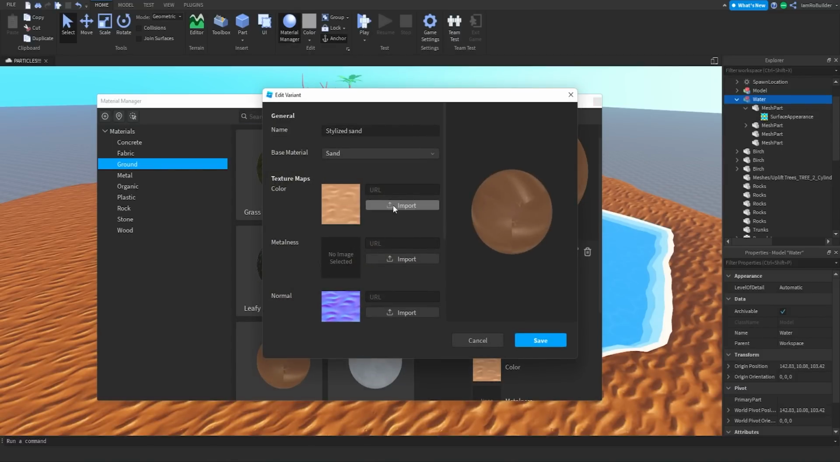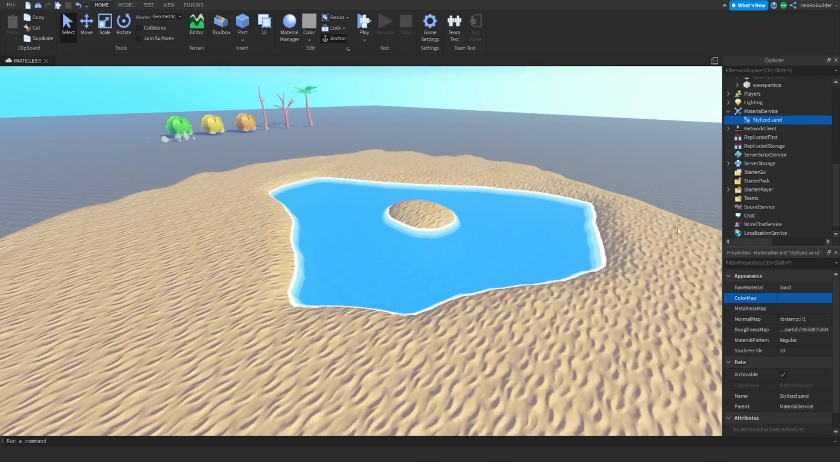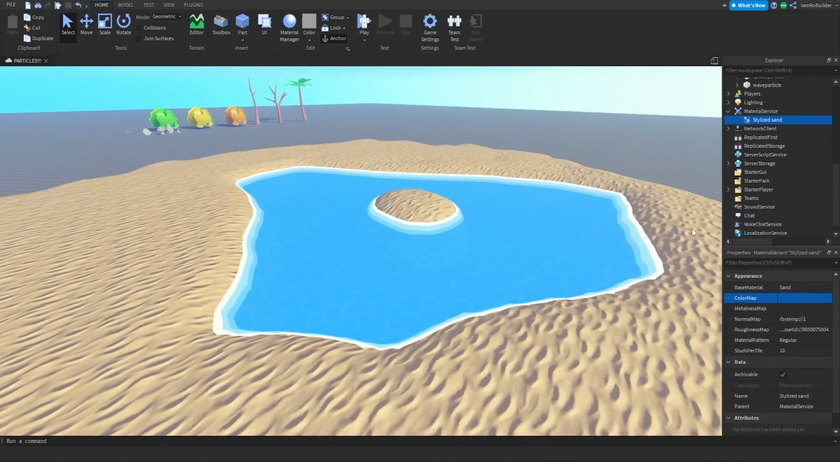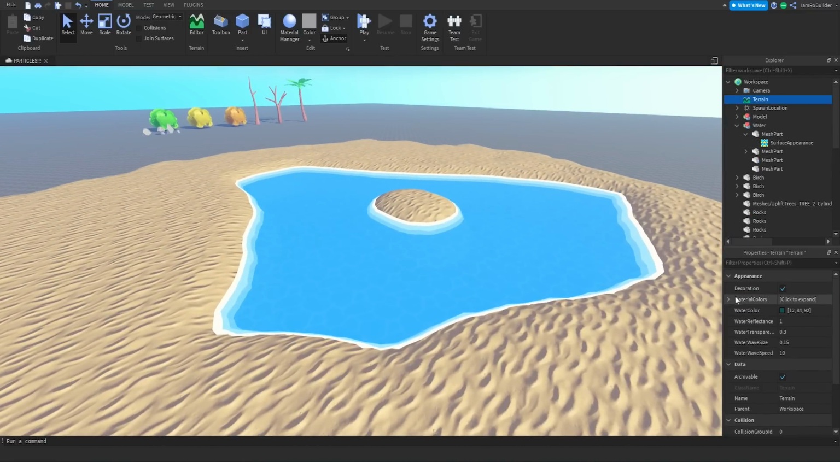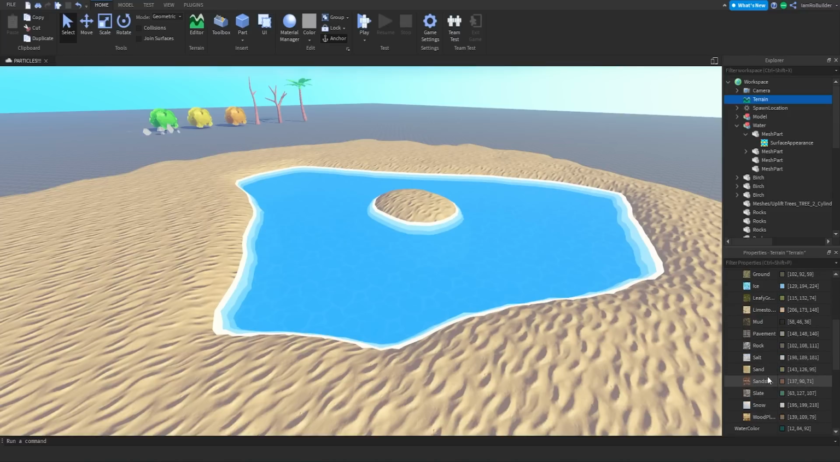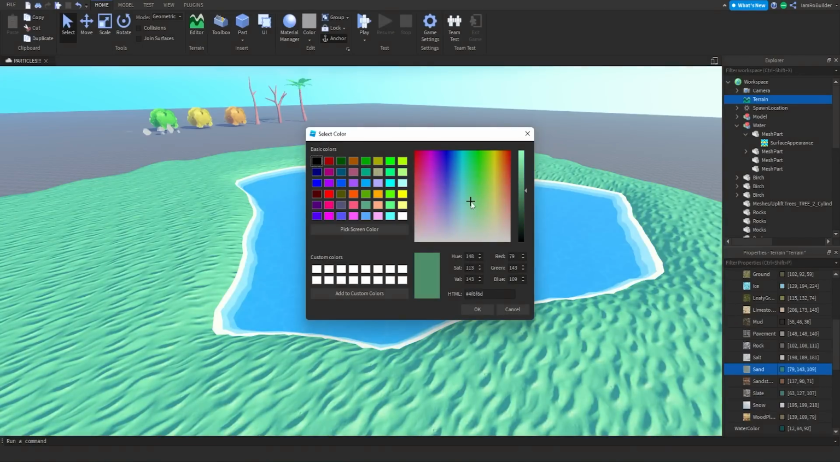I'm gonna take the color one off. All right, now we have something like this, and we can edit that with our properties in terrain, material colors, and then we'll go to sand right here. And as you can see, we can now edit the color.